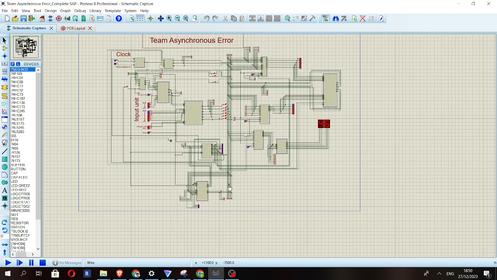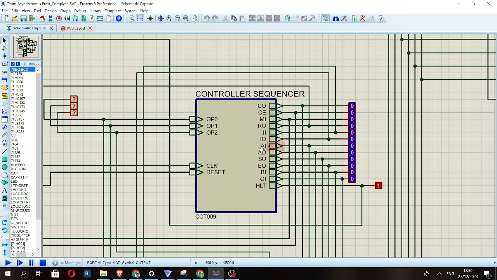Now let us have a look at the brain of this computer, which is the controller sequencer. The controller sequencer generates necessary control signals for each block so that actions occur in a desired sequence. 12 control bits come out of the controller sequencer block. These control bits determine how all the other blocks will react to the next positive clock edge. If we get 1 at the output, then the corresponding blocks will be active, and for 0, they will be inactive.